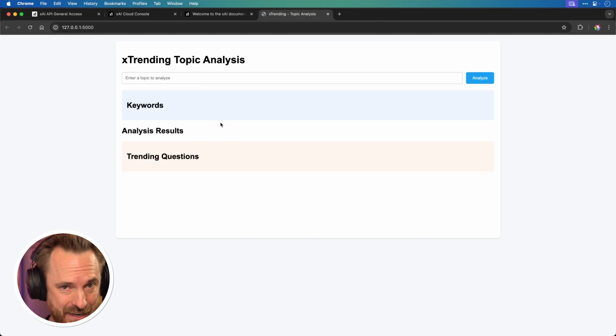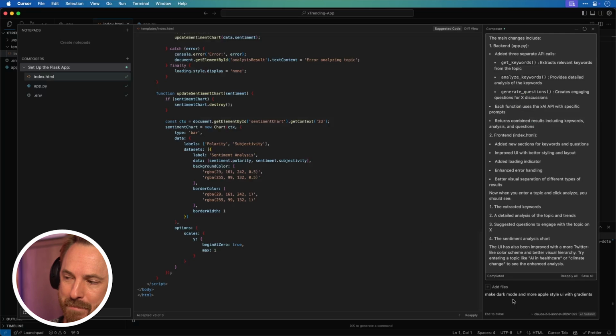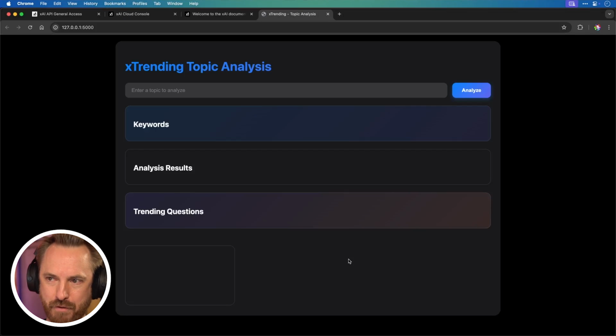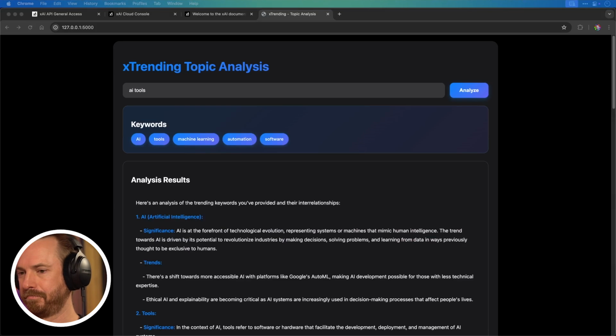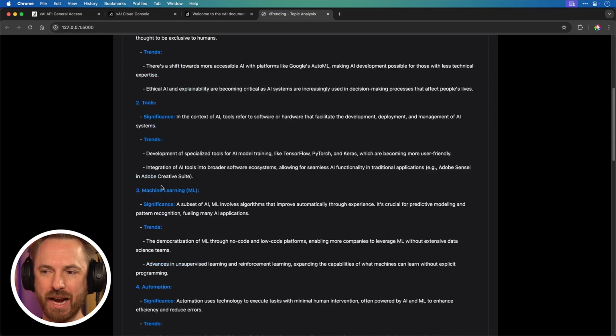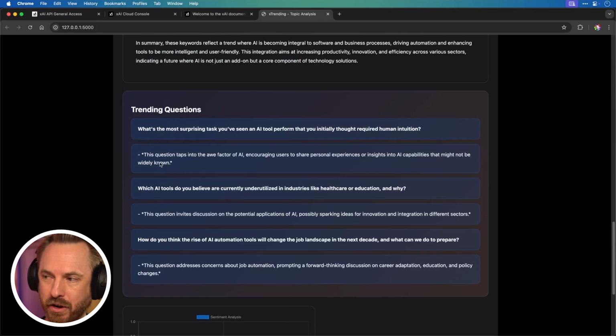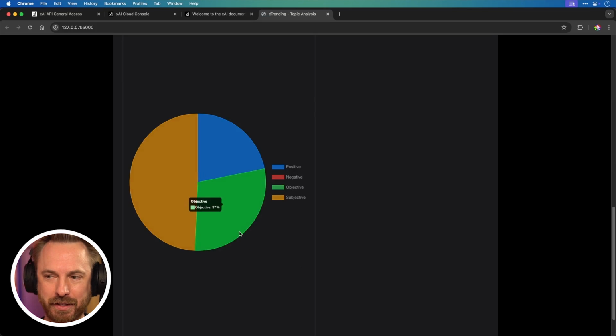Gotta say, not digging the design. So I'm going back and I'm just going to say make dark mode and a more Apple style UI with gradients. Accepted everything, refresh, and wow, yeah, this is way better. Okay, let's try X trending topic analysis, and I'm going to type in AI tools and see what comes back. Okay, and here's my result, even with links and keywords here, which is really, really cool. A question here that I could copy and paste into my X account, and even a nice little pie chart here showing that there's objective, subjective, and positive overviews in general on AI tools.